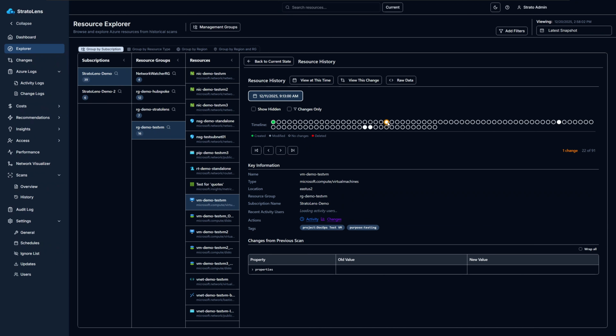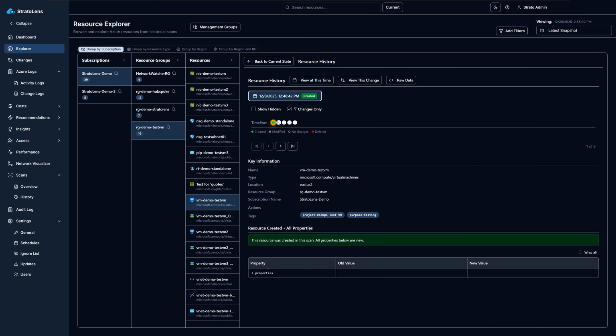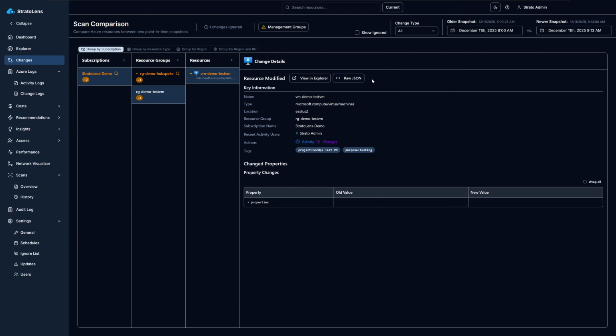Ones highlighted in white had a change, whereas ones that are empty did not have a change since the prior scan. Back on December 11th, something changed. The VM size went from D2S to D4S. We can click View this change to see what else changed at the same time.